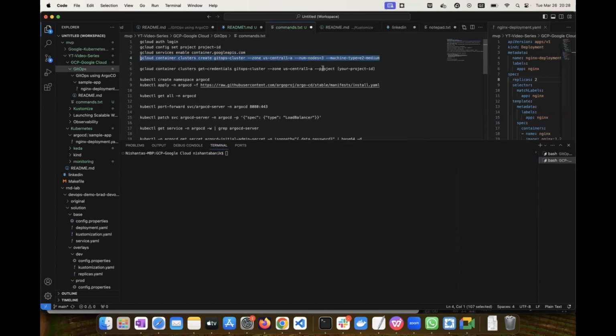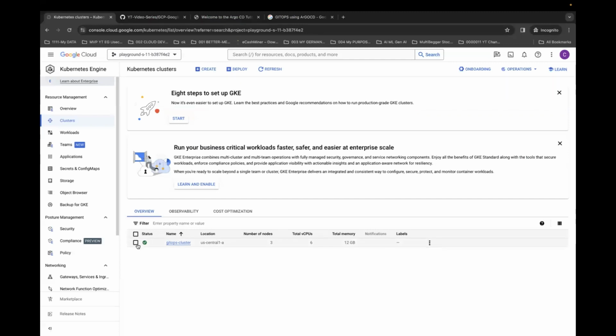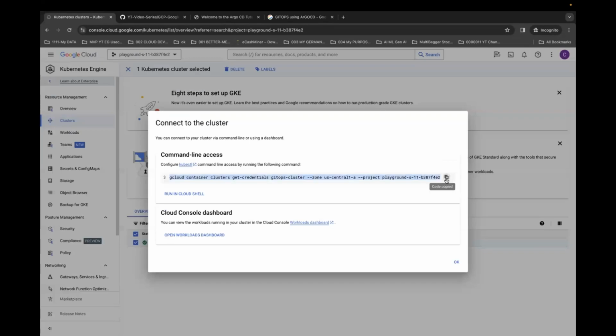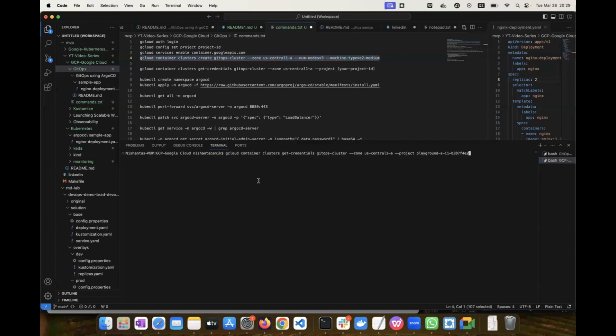And then we need to retrieve the cluster credentials to interact with the cluster from my local MacBook using this command. I can get the same command from here. This is the particular cluster, the GitOps cluster, which is already created. I will go to connect, copy the command from here, and run it here. This will help me retrieve the cluster credentials and authenticate my environment on my laptop or my VS Code to interact with the cluster.